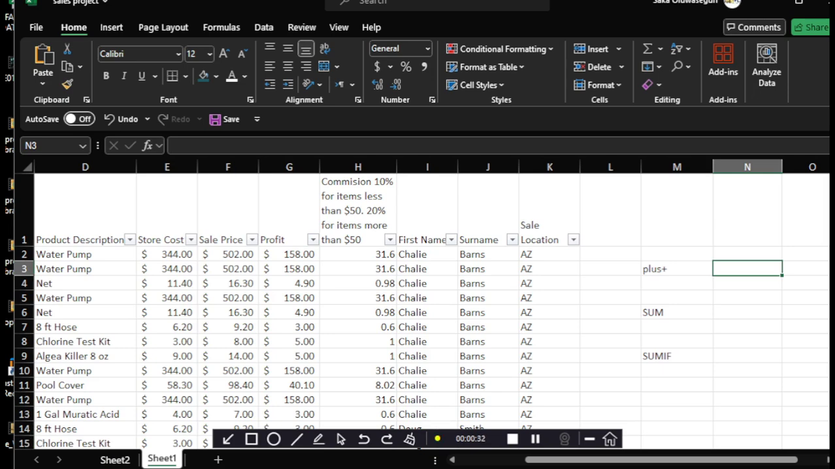You can use it to add two or more cells together. Not many cells though, because when we have a large data set with large numbers, you find it difficult to use the plus sign. So let's see. You can use it to just add two or more cells. Let's say I want to add the cells water pump 1 and water pump 2 together. So how do I do it?